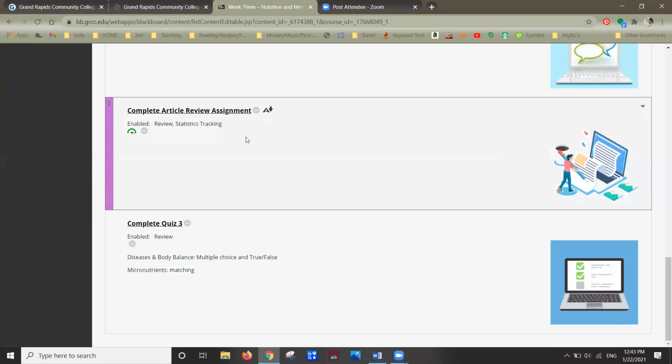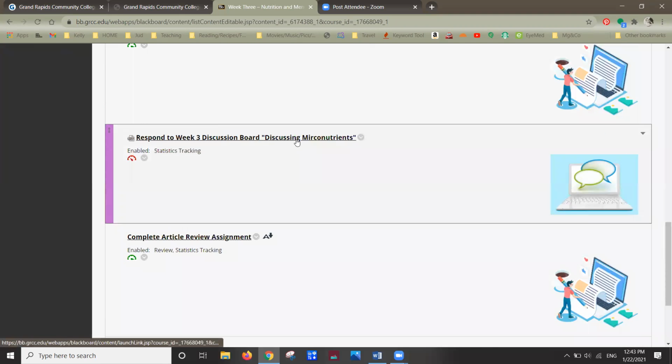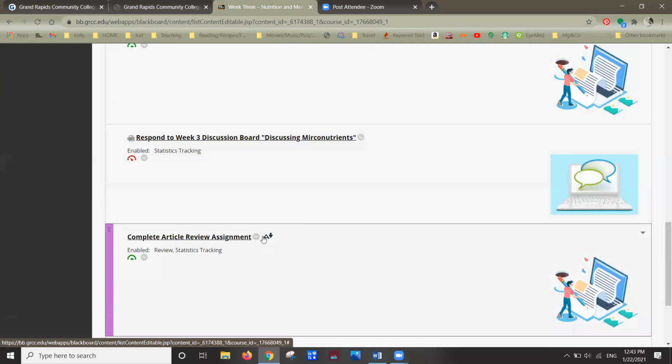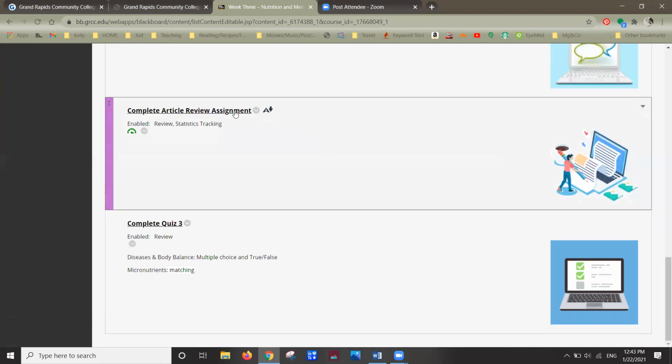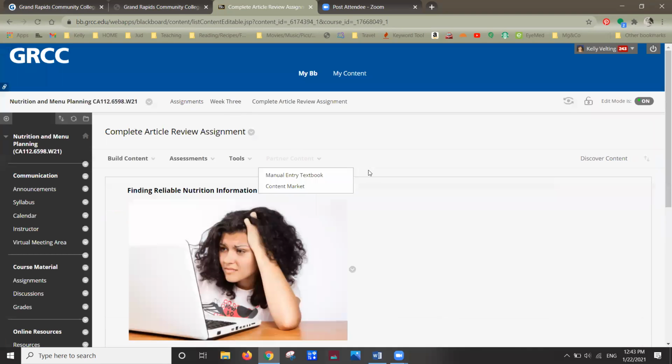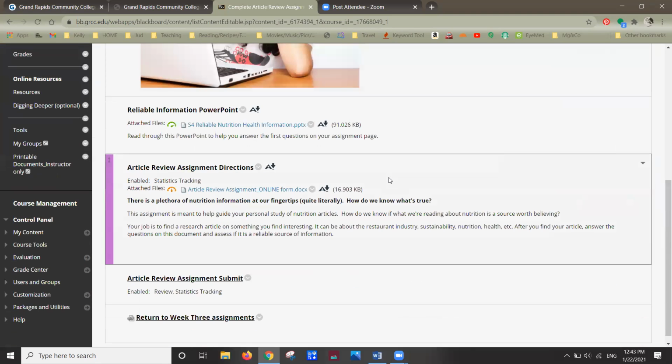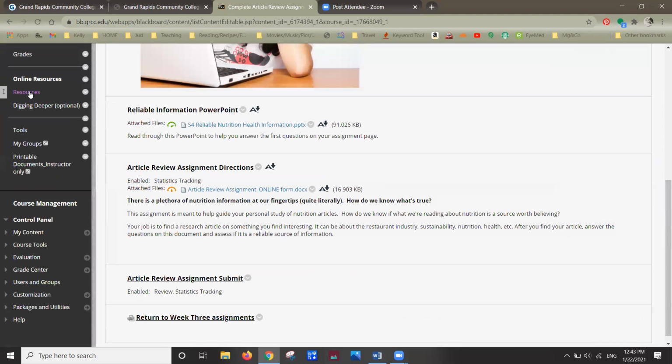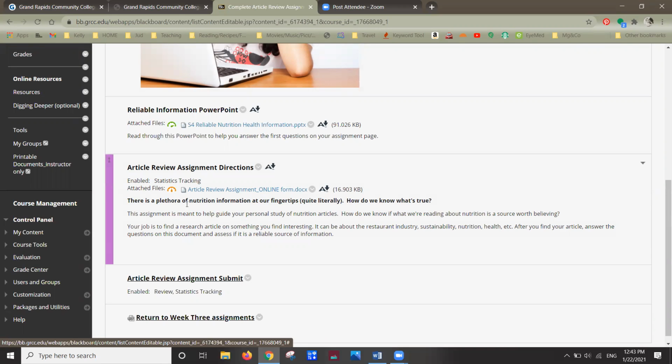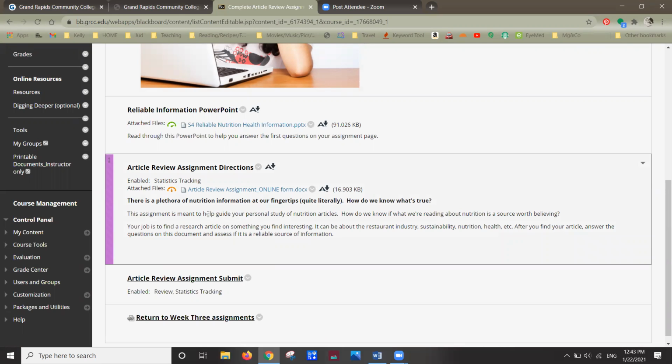And then once I'm done, I'll make sure to participate in the discussion board, complete the other assignment that is due. And this one, you'll find your own article, or I do have some options in the resources page over here of articles, but I can also find my own if I want. And then I'll go to this document and I'll just fill it in after I read the article.